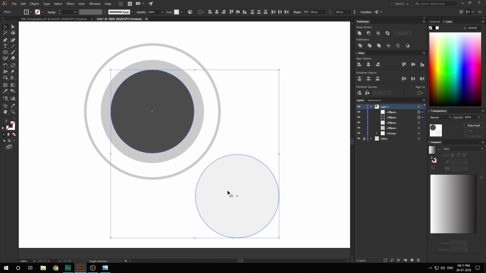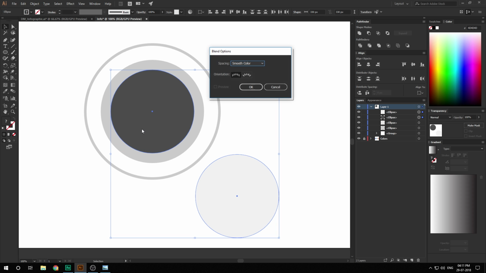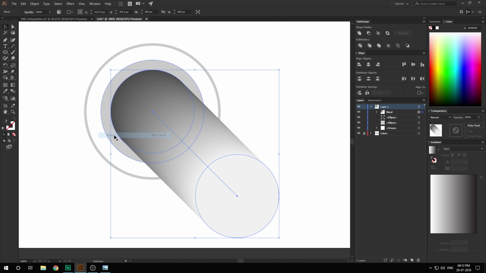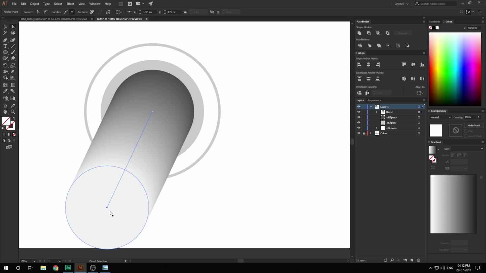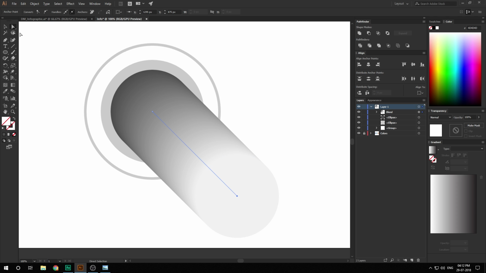Then let's select them both, go into Object, Blend, Blend Options, make this a specified distance, maybe 3 pixels, or let's go with actually 2 pixels. And hit OK. Go into Object again, go into Blend and make it so we have a nice blend. You can also select the direct selection tool, then select this point and move this anywhere that you want to keep the shadows in a particular way. So hit Ctrl Z just to keep it right over here.